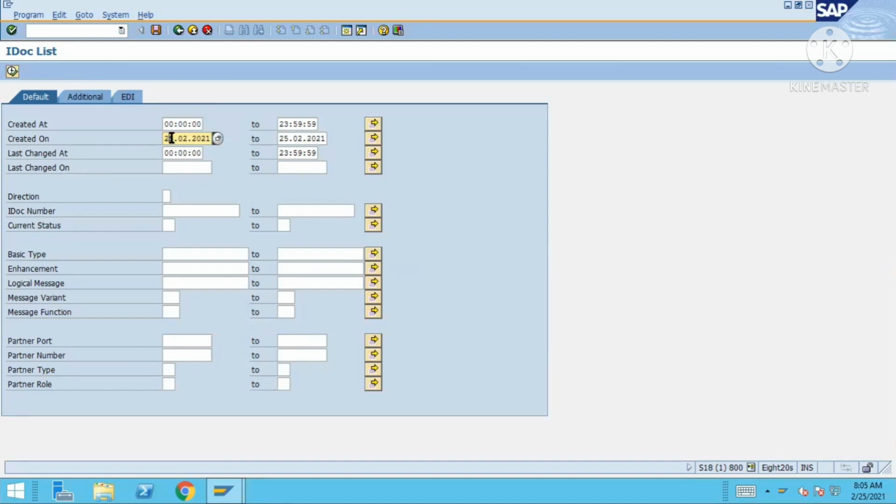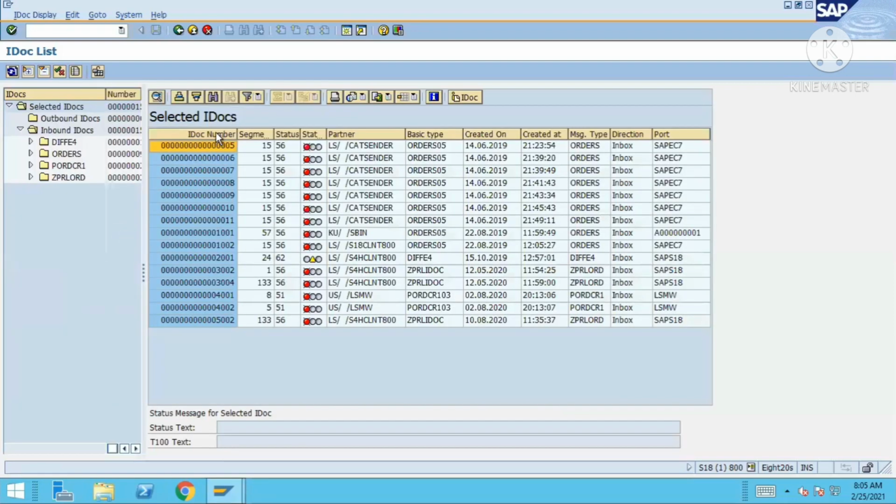So let's search for some inbound IDOC. For inbound, what is the direction, one or two? One is the outbound, and for inbound, two is the direction. So I'm just going to give two over here and run this. And here you can see that there are so many IDOCs in red status. Some problem is there.